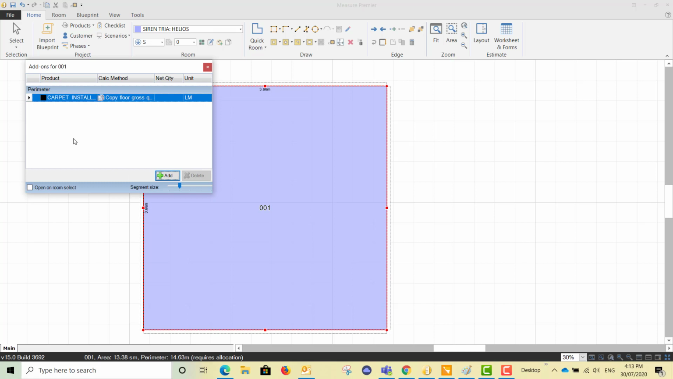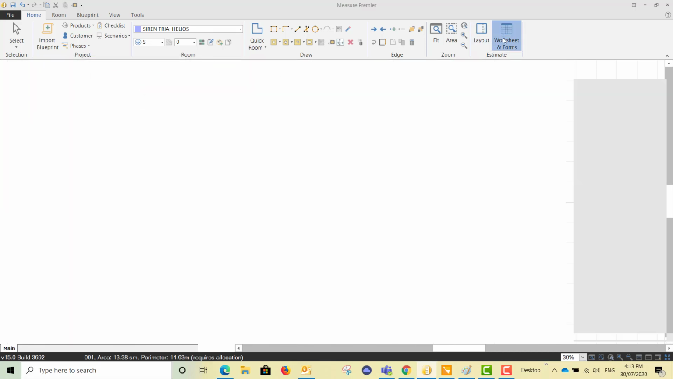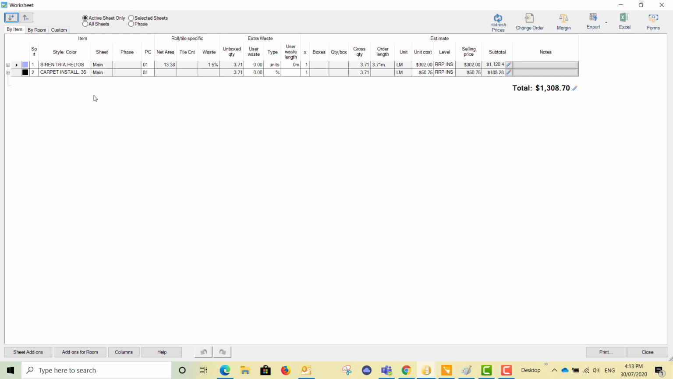So you can see the advantage of being able to quickly find add-on products linked to certain main materials, rather than having to search right through a whole lot of products that may be in services or miscellaneous. A far quicker way of doing it is to set up products that can sit there under a category. We go to our worksheet, and there we have our carpet, and there we have our install.